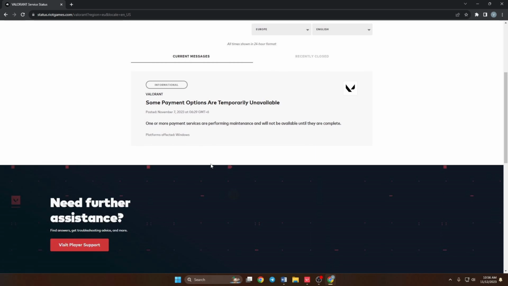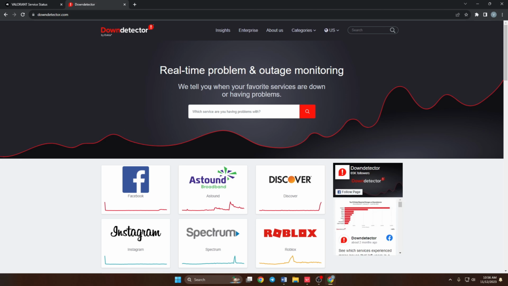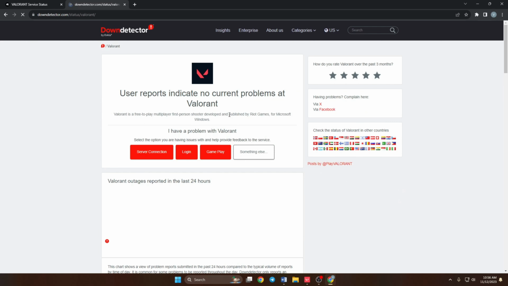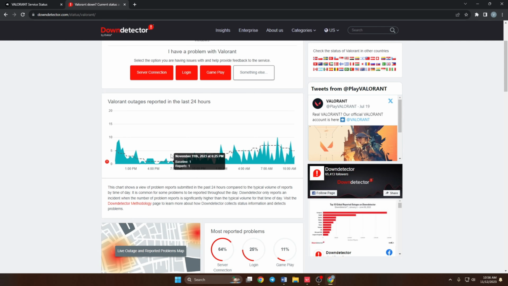You can also check Down Detector to see if other players are reporting any issues with the game. To do this, open downdetector.com with any browser. Now, in the search bar, type Valorant, then either press Enter or click on the search button. It will show you if any outages happened in the last 24 hours or so.